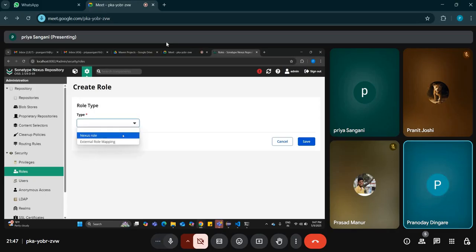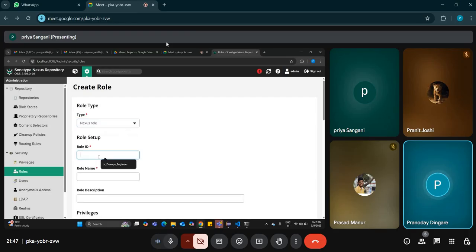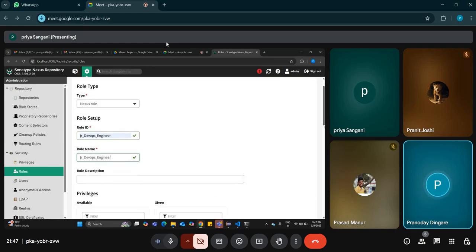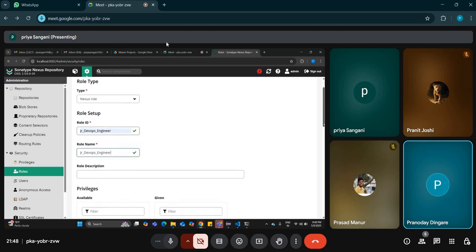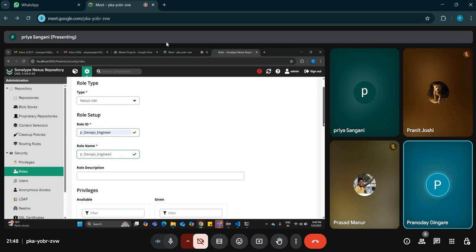Nexus role. You can define the role ID. So basically, what is a role? A role is a collection of permissions. Let's say we have different team members performing different kinds of responsibilities in our team. Depending on the contribution they would be doing in the team, we will give them the permissions accordingly, right? So that is what the role is.